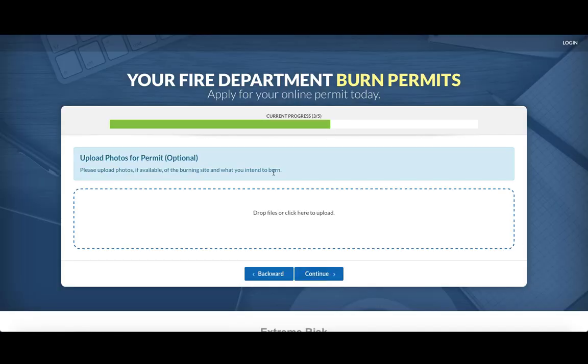The next page here is completely optional. It's just asking that you upload any photos of the materials you're going to be burning, the measures that you're going to take in order to control your fire, or your fire pit, just so that we have a good idea of what's going to be happening during your burn.